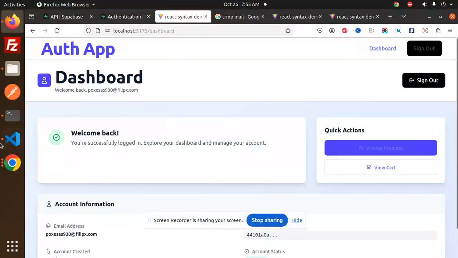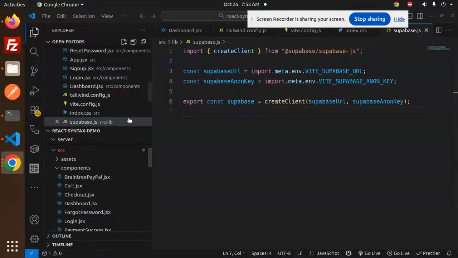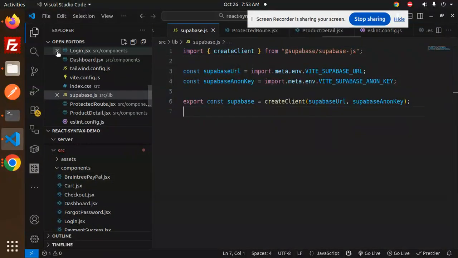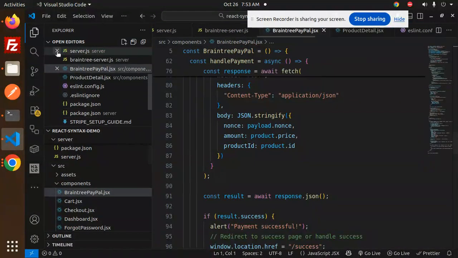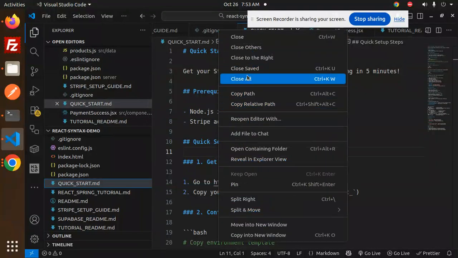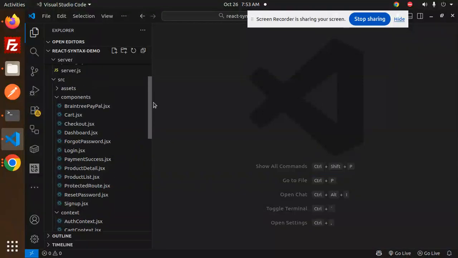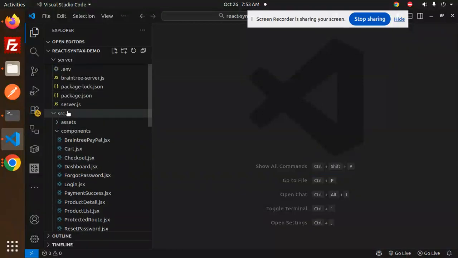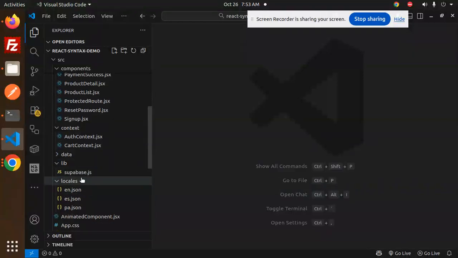Let's take a look at the code level also. First of all, we have to create the lib supabase.js. So here we have the structure. Let me close all the files. Here we have the file structure. Forget about the cart and everything. We just have a source folder, and we have components. In the components we have the lib, then we have a supabase.js file.